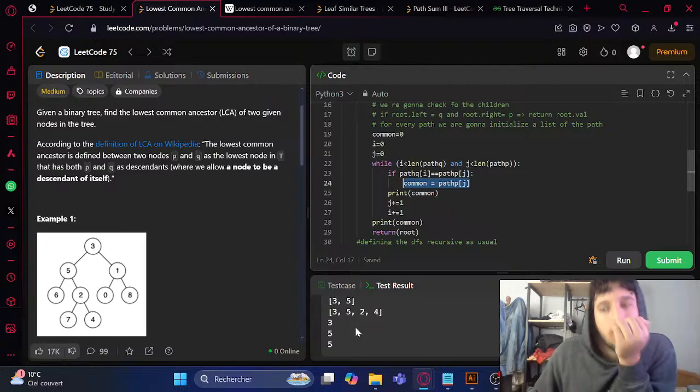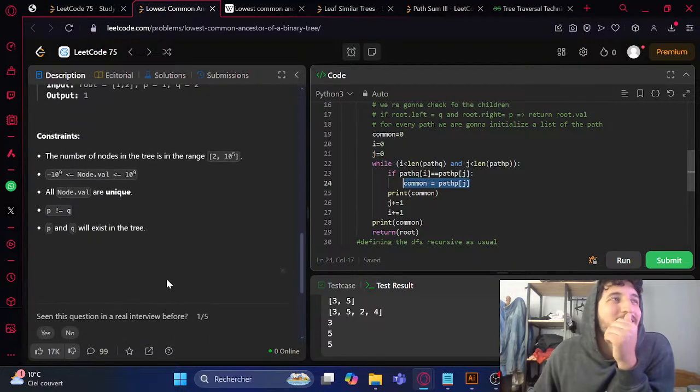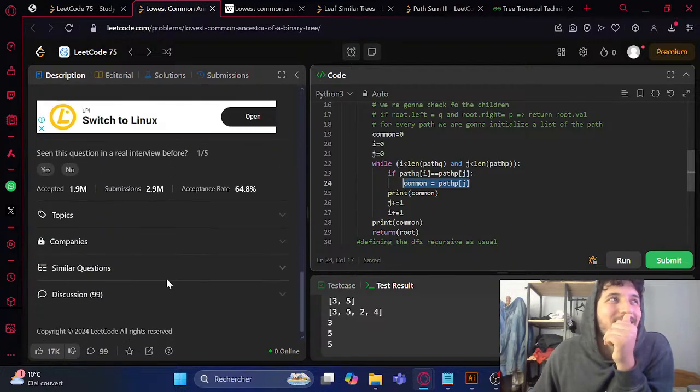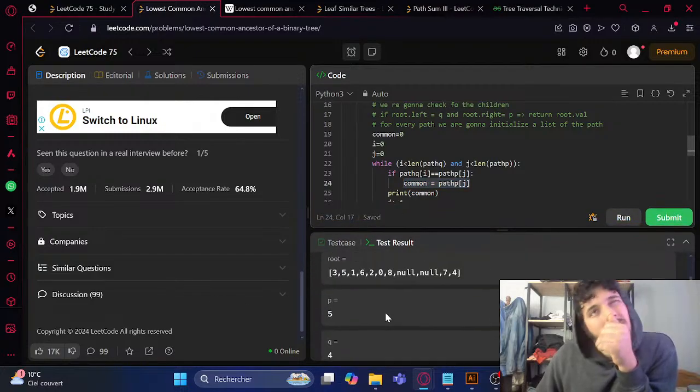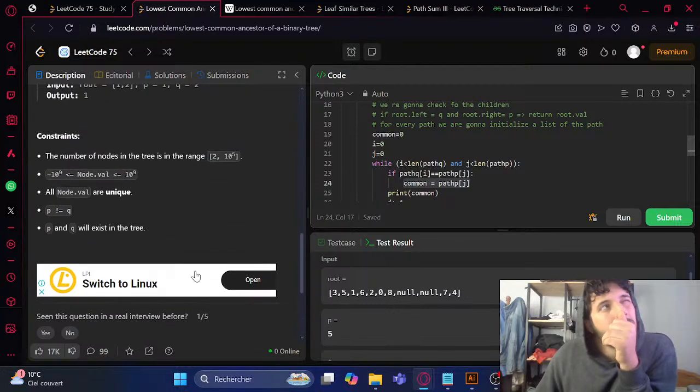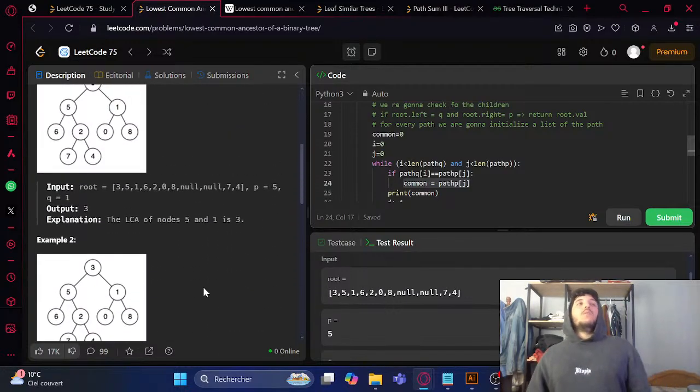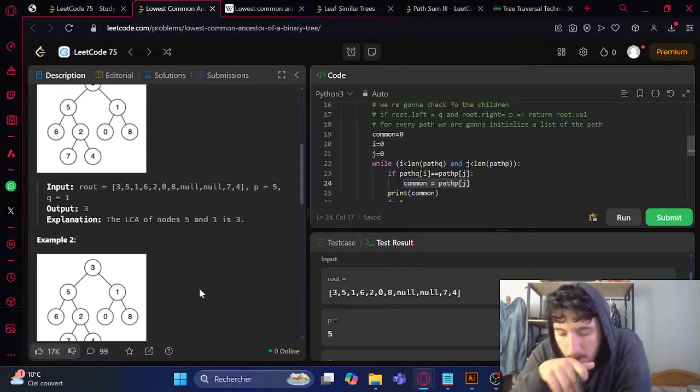Okay, let me check the second case. I'm just checking the case, since your stream is a little behind, so I want to see the example case. What is going to be the path for the second? Okay, case 2. P is 5 and Q is 4, correct? Yeah.